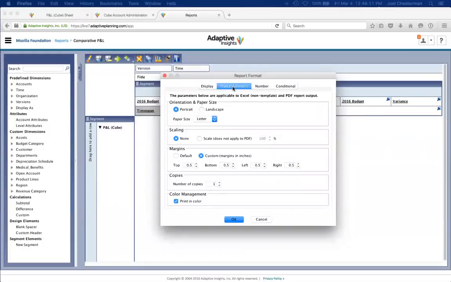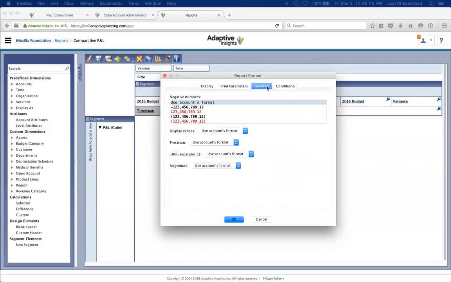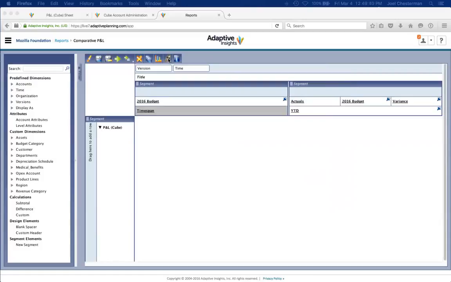You know, this would be for printing, orientation, scaling. But this is neat too. If you just wanted to run it by, I think it's millions and stuff. Yeah, magnitude. You could show in millions, show in thousands, show value. So this is kind of a fun area to change your report.